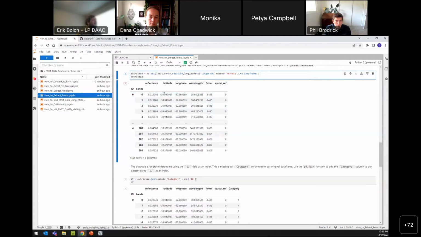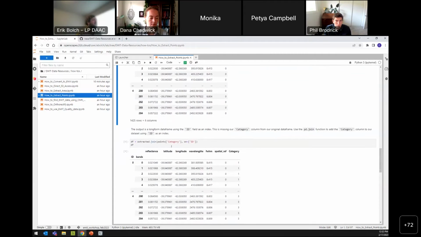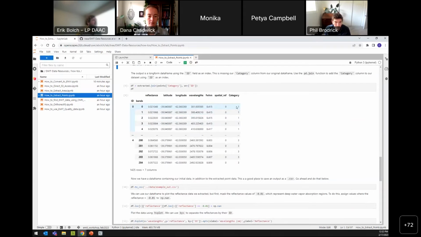You will notice that the category is not here. That didn't carry over. So what you can do is join that category from your points data frame onto this new one using the ID. So we can just add that in.